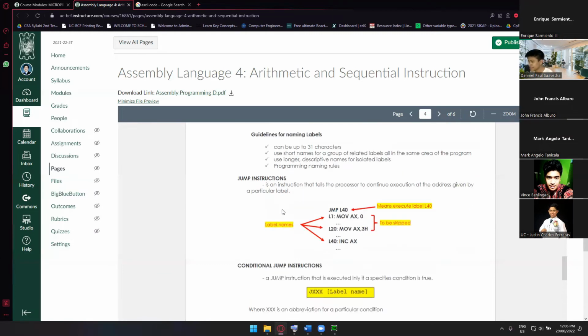And we have here now the example for jump instruction. It is an instruction that tells the processor to continue execution at the address given by a particular label. So we have here jump L40. It wants to jump to this label L40. We have a total of three labels. This is the first one, which maybe has 5 lines of code. And then this is the second one, maybe with 3 or 4 lines of code. And this is now the L40.